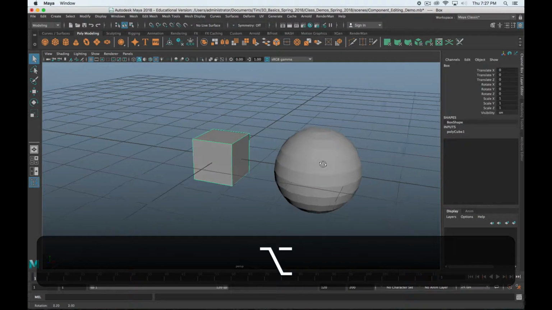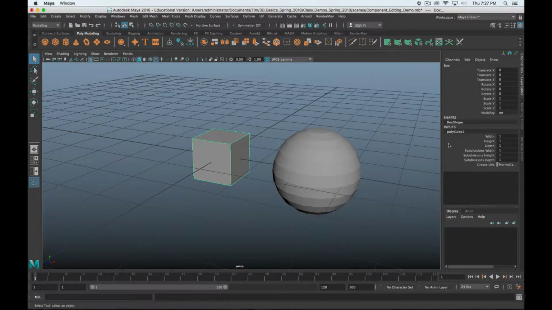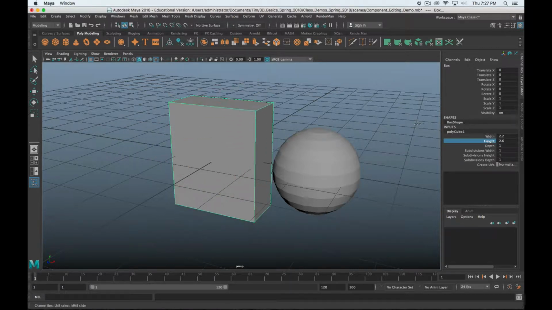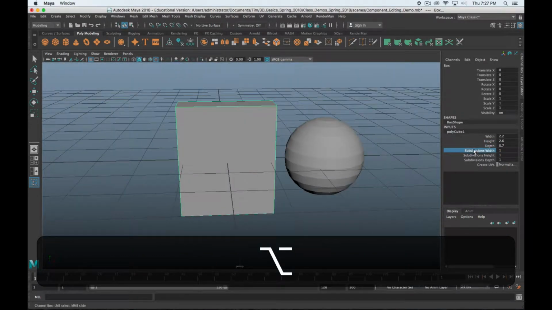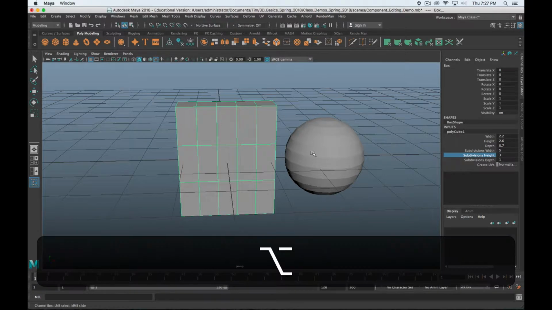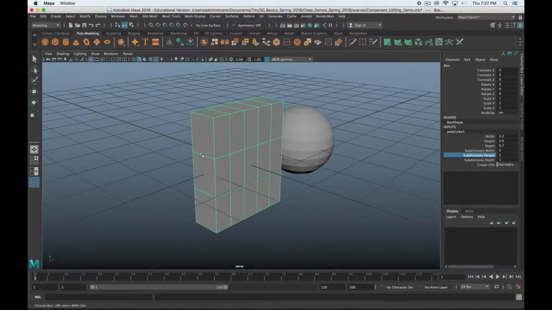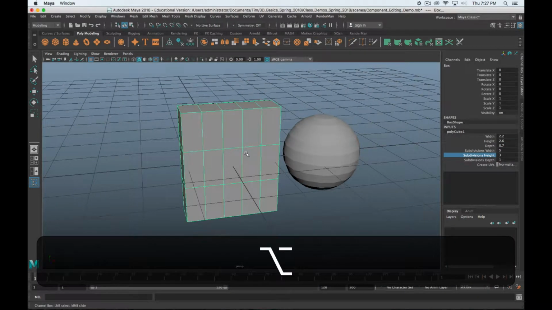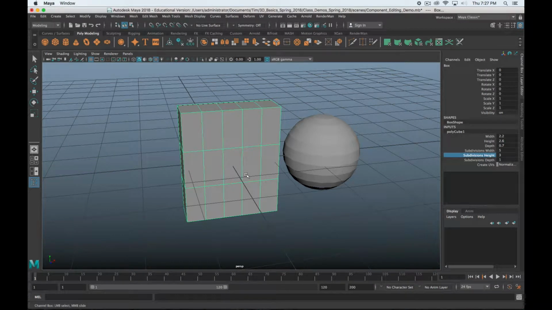If we go to the cube and click on the cube's inputs, we've got width, height, and depth. All right, these will adjust accordingly, as expected. Then you also have subdivisions along each of those directions. Okay. So that's adding extra edges, extra vertices, extra faces, which allow you to define more detail.